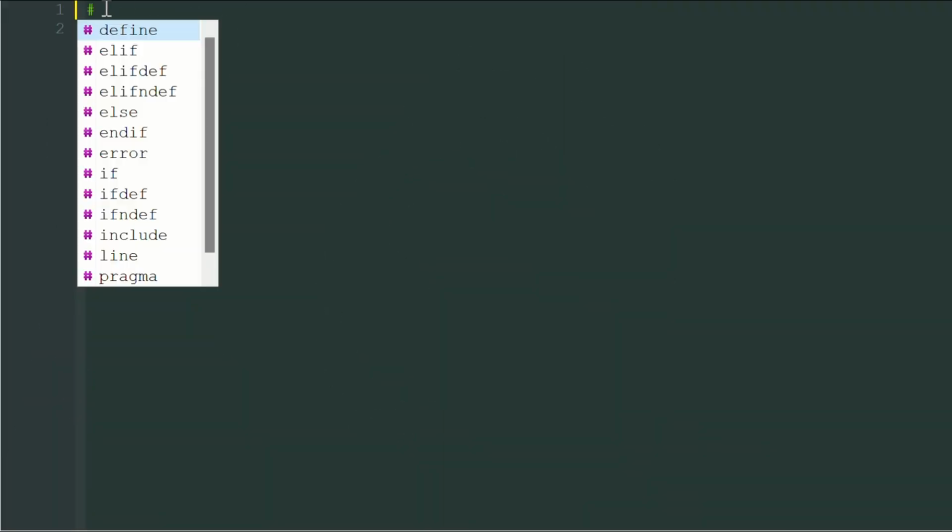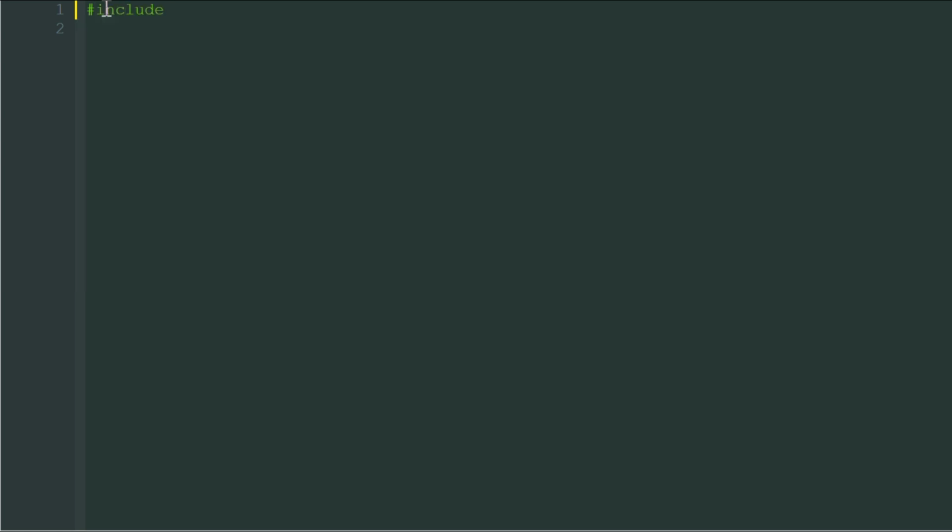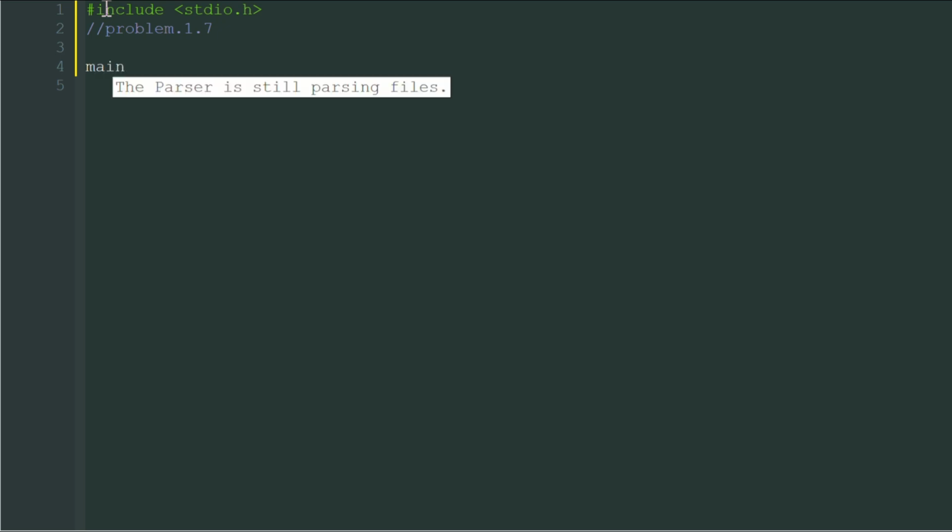So the first thing that we need to do, as always, is to type include stdio.h, a line which is a preprocessor directive that includes the standard input-output library. The stdio.h allows you to use functions like printf and scanf that we're gonna use below. After that comes the main function, which is the entry point for execution in a C program.